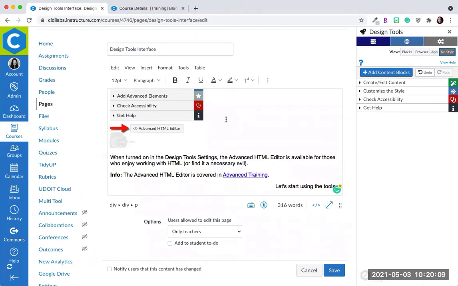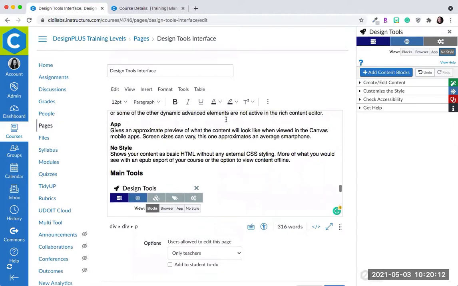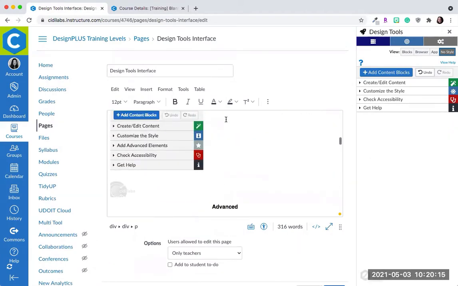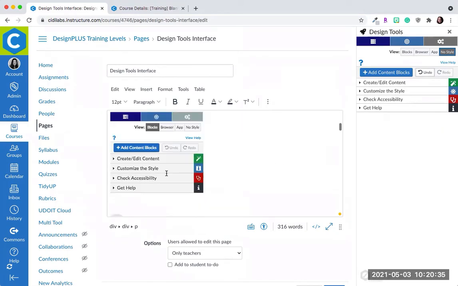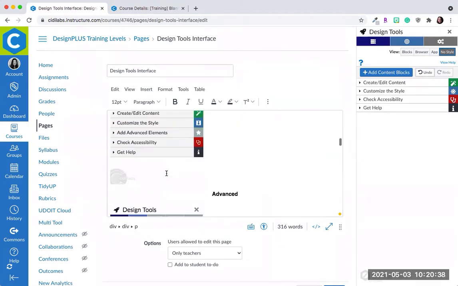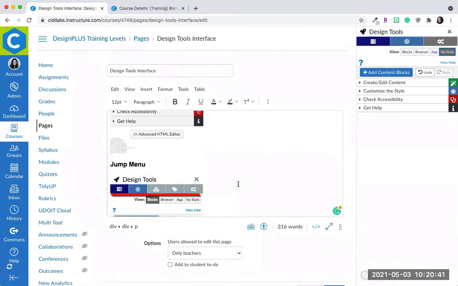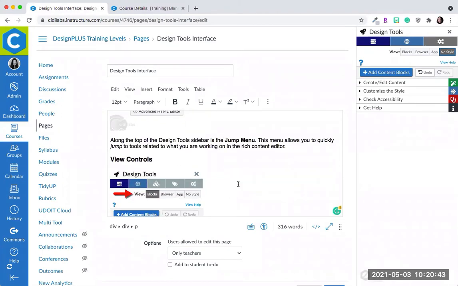The last view is no style. Notice with no style, all of the complex styling that DesignPlus is creating has been stripped out, and it just leaves the very basic vanilla HTML behind. If you were to export your course to another institution that didn't have access to the tools, then this is what you would see there. The content is all still there. It's just that complex styling has been stripped out. So it's still set up in a very usable way. You just don't have all of the look and feel that you were getting with the tools.